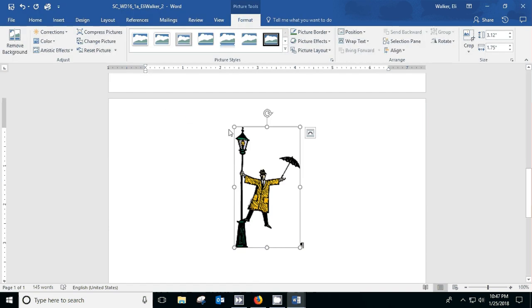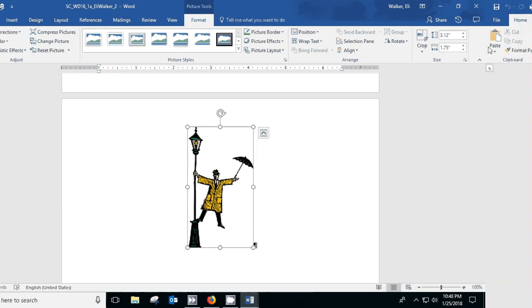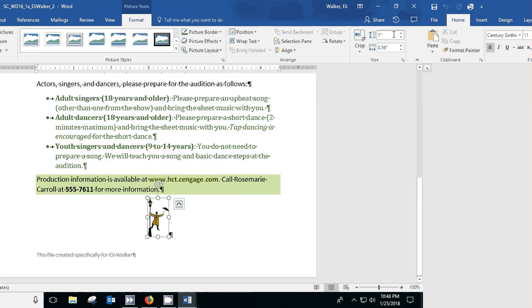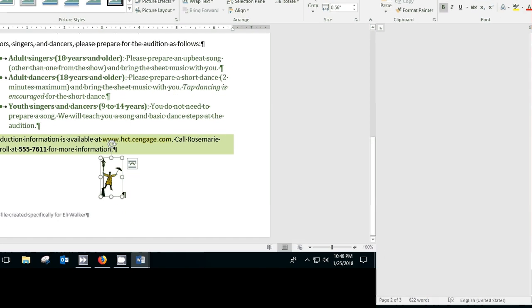Boom. Okay, now that's a little big. So if you look on over here, since we have selected a picture, we have a whole new menu here, and we're now in the format menu. So we're going to change this from 3.12 to 1 inch. I'm going to backspace here and just type in 1, and then I'm going to pull the trigger. And that looks a lot better, don't you think?